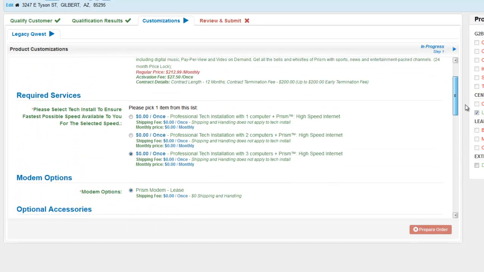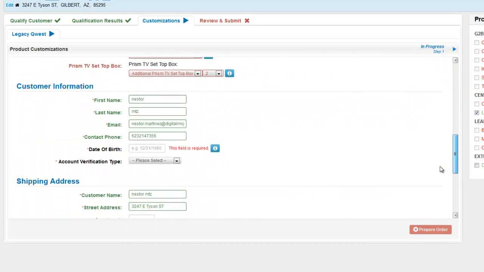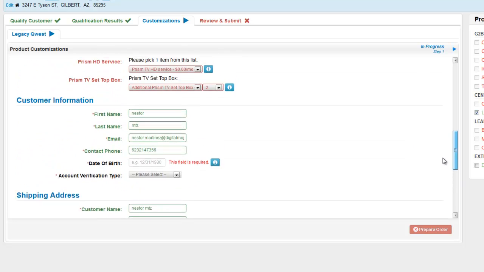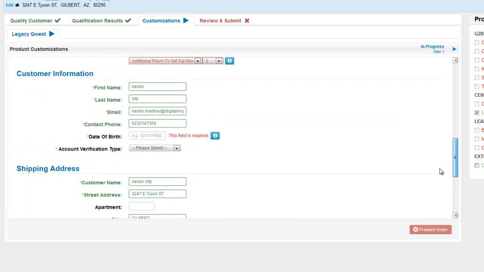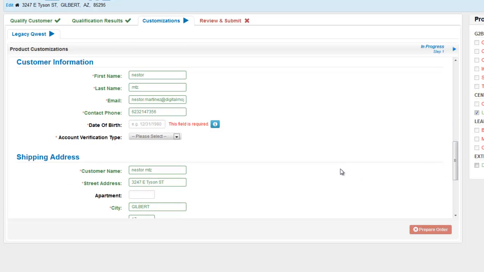So we are at a point where we have completed all the customization aspects of the order. Now what is left is gathering the customer information in order to do the account verification, and this is a new customer, so they have 2 options. And before I move into that, again, my first name and last name have been auto-populated based on the information that was gathered on the qualification results tab.